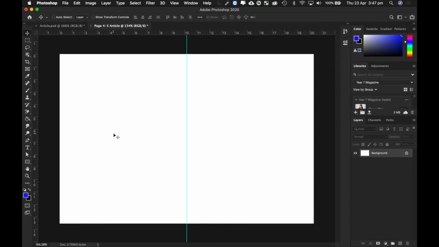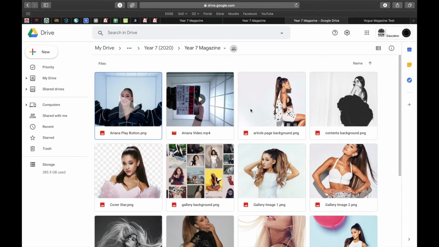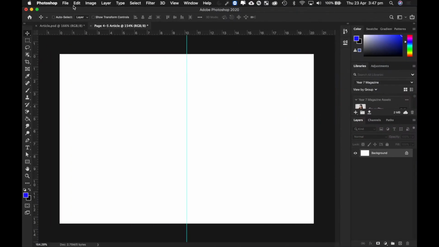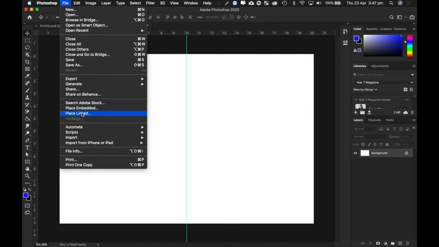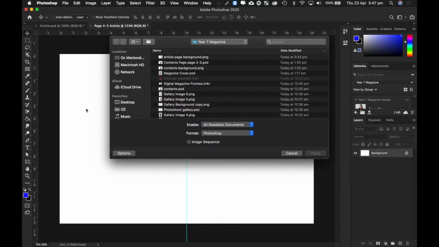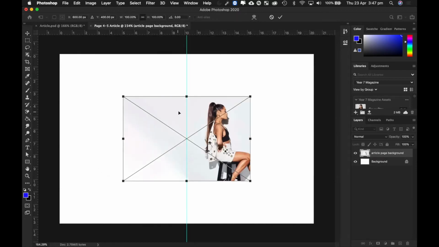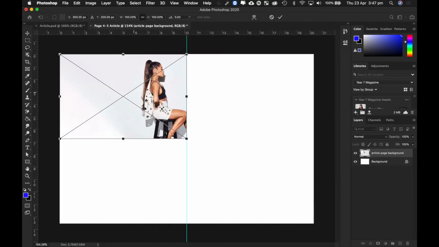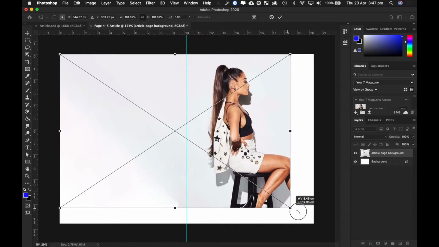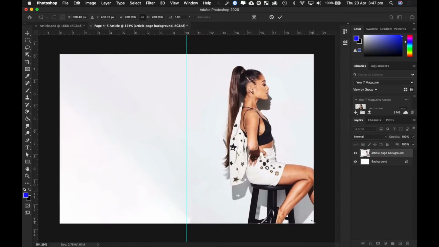So let's start designing. The first thing you want to do is get that background image, or use your own image, and that's in the Google Drive folder. I've already saved that image, so I'm just going to go File, Place Embedded, and I'm going to bring that image in. There it is. I'll just stretch it out and hit enter to save.